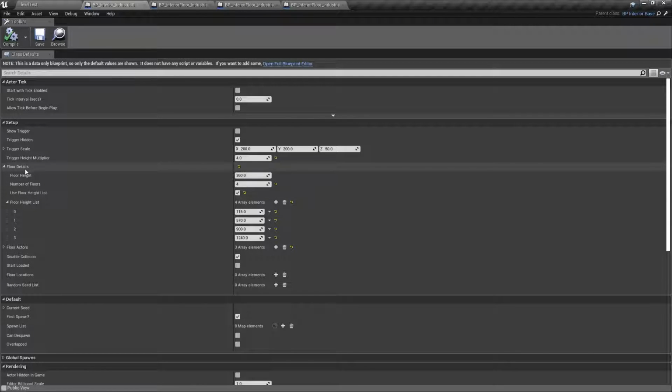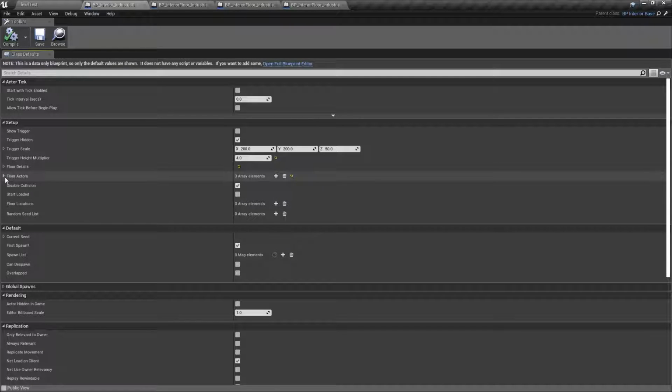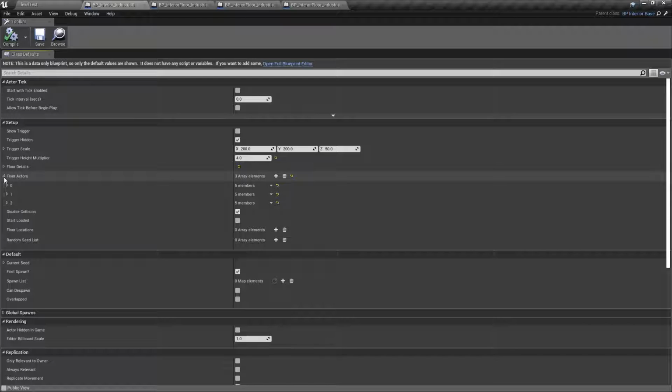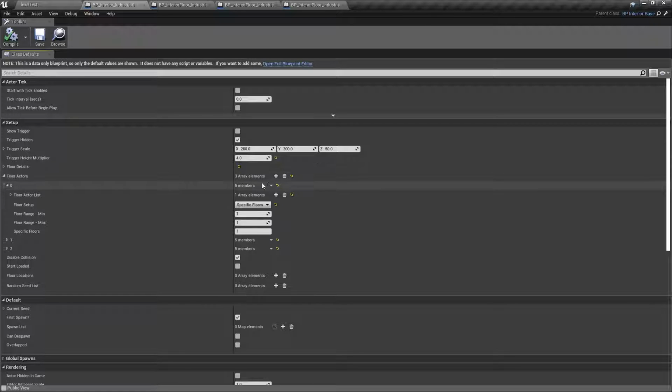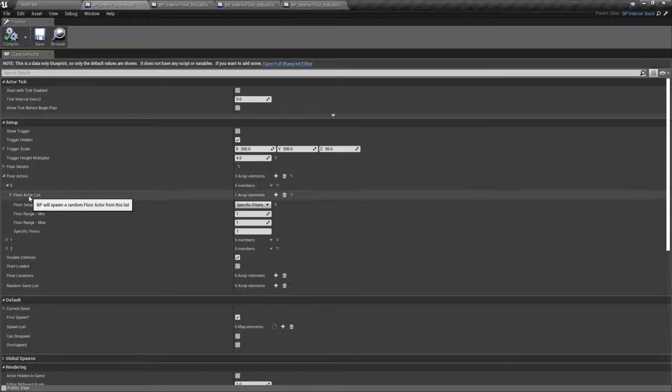Once you have the floor details and you say, okay, now we have 4 floors, because I'm including the roof here, and you enter the heights, then you can look at the floor actors. And these are the actors that are actually going to spawn. So for the first actor here, and notice that this is an array, so you can enter as many actors as you want. We have a struct that says, hey, for this initial actor, how many floor actors do you want to add for this initial category?